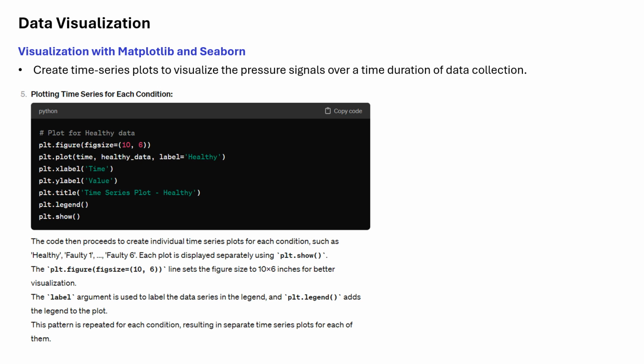The plot function is used to create a line plot. The first argument, time, represents the x-axis values, and the second argument, healthy_data, represents the y-axis values. This line is plotting the variation of pressure over time for the healthy condition. The label parameter is set to healthy, which will be used later for creating a legend.